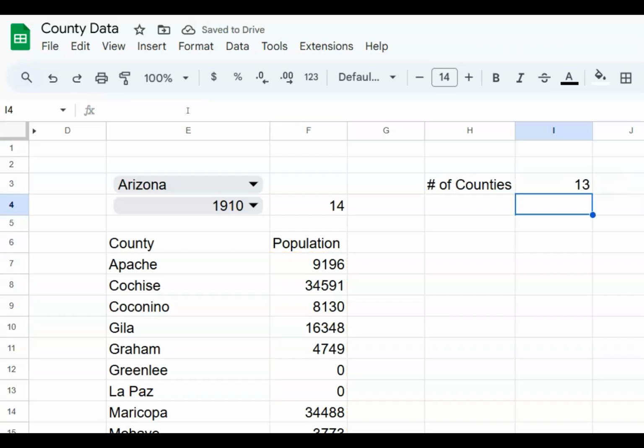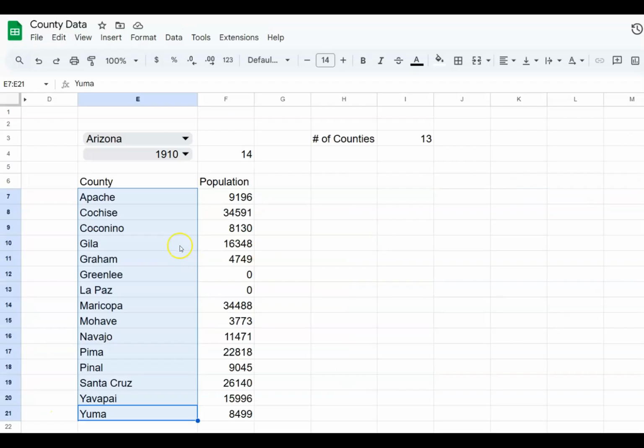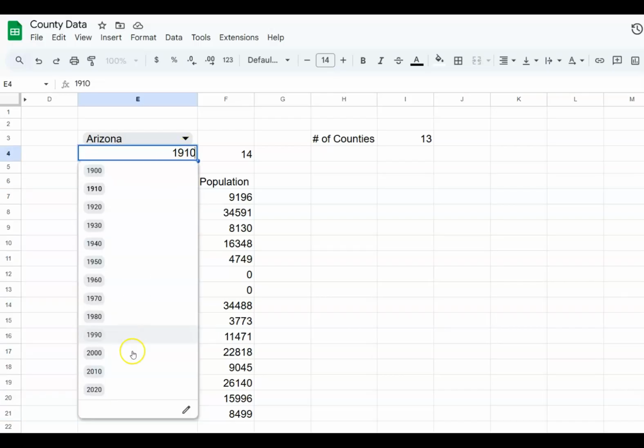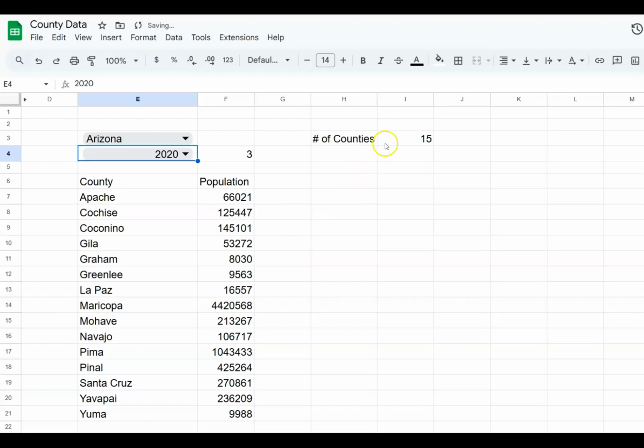And this gives me this value here of 13. And now you might say, well, there's 15 counties, so why does it return 13? That's because there were only 13 counties in 1910, because Greenlee and La Paz County didn't exist back then. If I do it for more recent, 2020, then it shows 15 counties, because that's how many counties had people in them. So you could assume that a county that didn't have people in them would not have existed at any given time. So that's how many counties that I have.